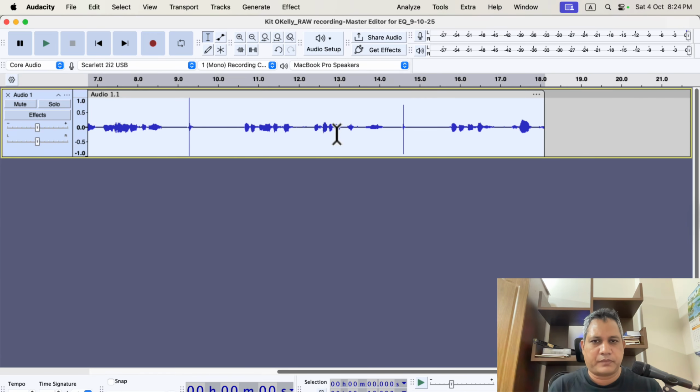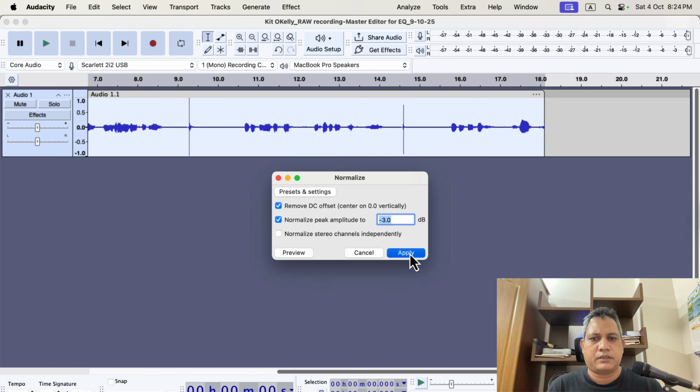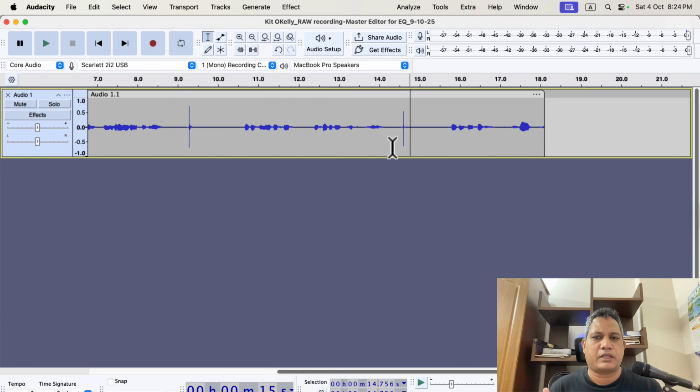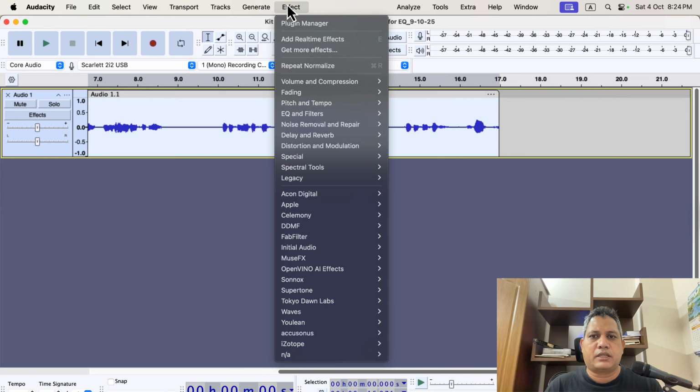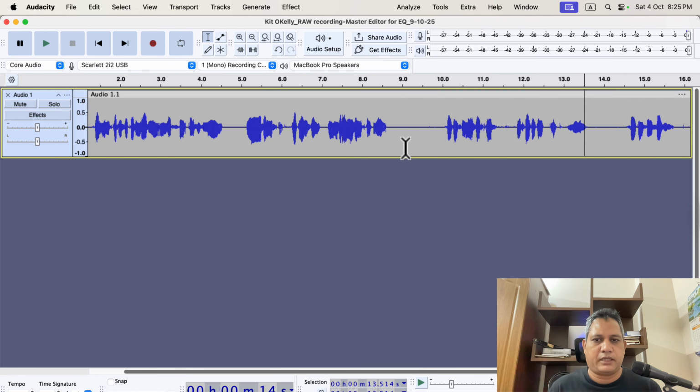So what will happen if I now go to effect and normalize? You can see after the normalize, the audio has shrunk more, because these are quite high peaks, and that is causing some kind of disturbance in my normalize method. So I should remove these things, because this is not part of my intended audio. And if I now normalize this, you can see the waveform has increased in height.